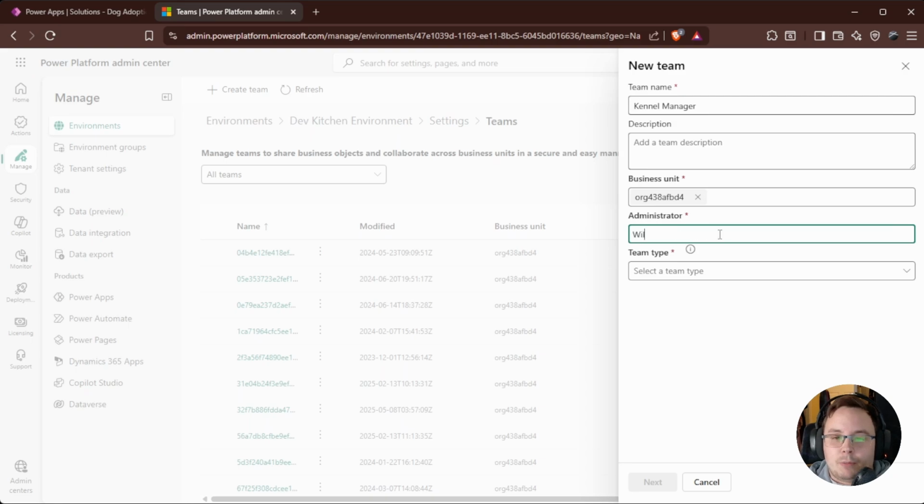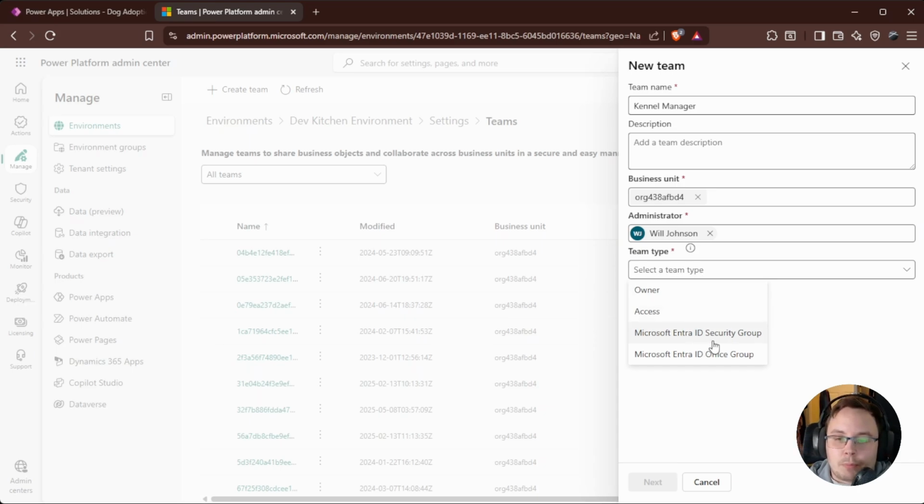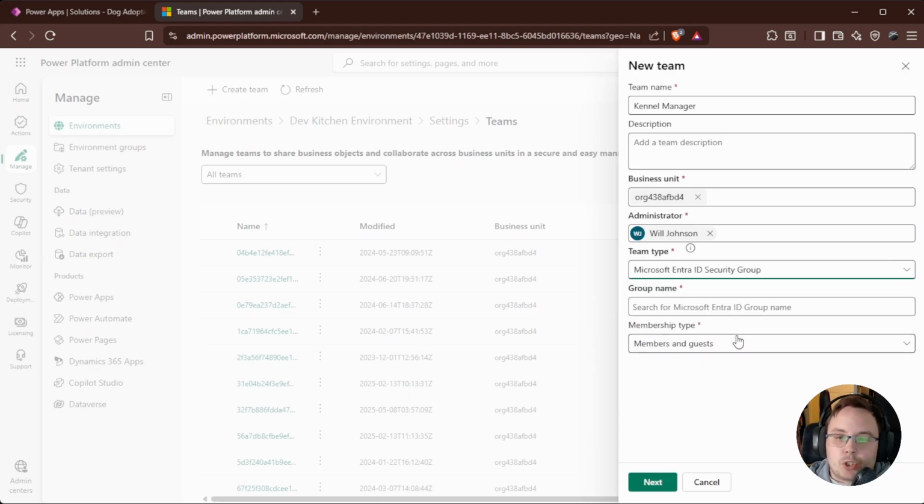choose a business unit, search for an admin. Well, that would be myself. And then choose a team type. There's a few in here. There's owner and access, but there's then also my personal favorite, Microsoft Entra ID Security Group and Microsoft Entra ID Office Groups. If I choose Microsoft Entra ID Security Group, I can then search for a Microsoft Entra ID Security Group. I'm going to hope it's going to give me one.